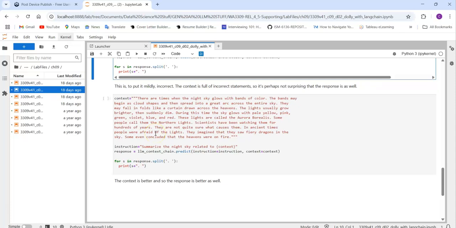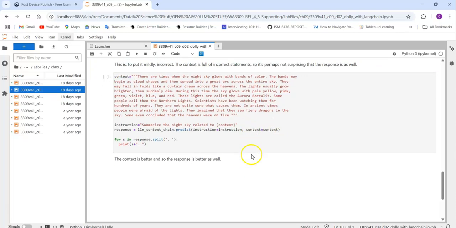This is also the same. Here what I did is I kept some incorrect text, that means some spelling mistakes, and then I wanted to see how it responds, and it responds really very well. You can use this sample code to try out on your own. I just pass the instruction, summarize the night sky related to this context, and the response is equal to llm_context_chain.predict of the instruction, as well as this context that I used. So context is equal to this context. This is your variable, and then you're printing it.